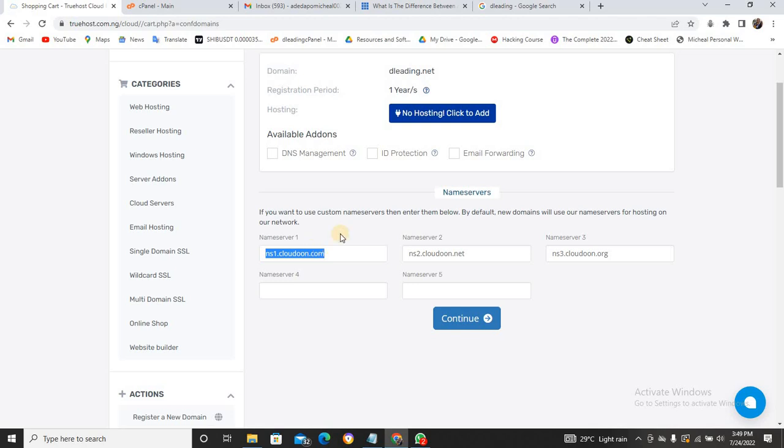You can just copy the name server and paste it here. If it is 2, copy the name server of their hosting and paste number 1 here and number 2 here, and clean this one and leave this one empty. Just clean this one out of it.